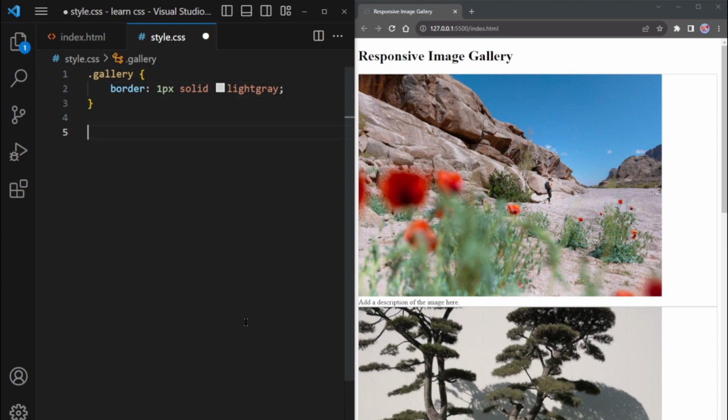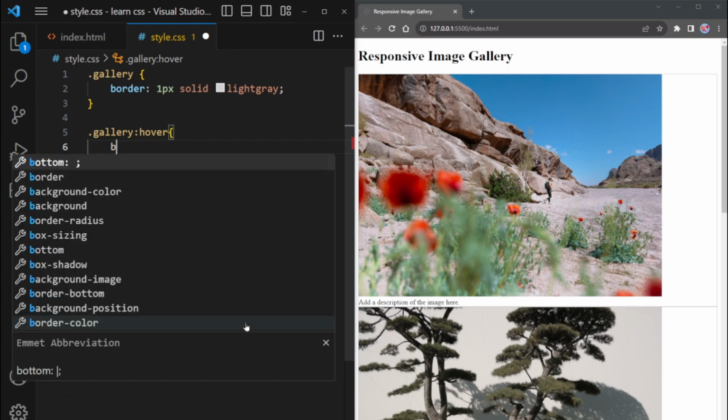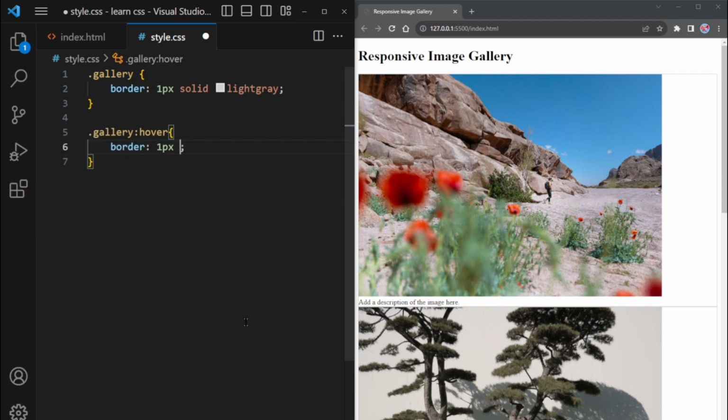To add a hover effect to the border, select the gallery class again and use the hover pseudo-class. Apply a 1 pixel border of black color when hovering over the images. This will make the border change color when you hover your mouse over an image.